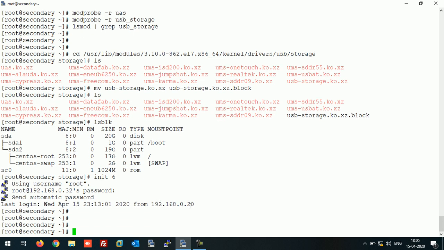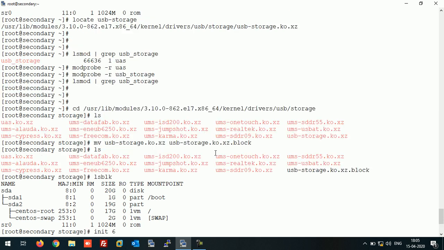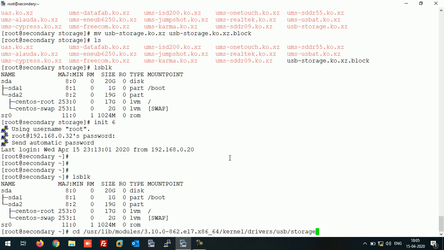All right, system is up. All right, now it's permanently disabled from the system. So in this way, you can disable the USB storage on CentOS 7. Let's do one thing, let's rename it again and check whether we are able to access it or not.